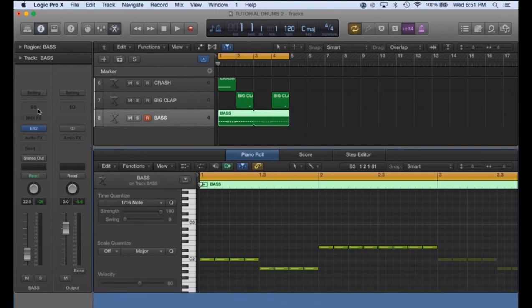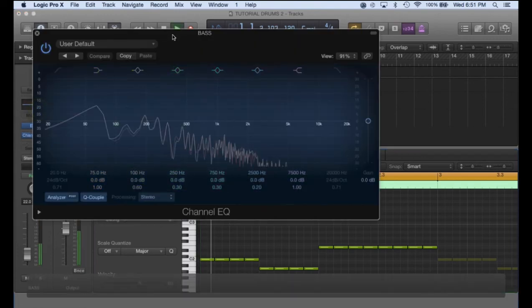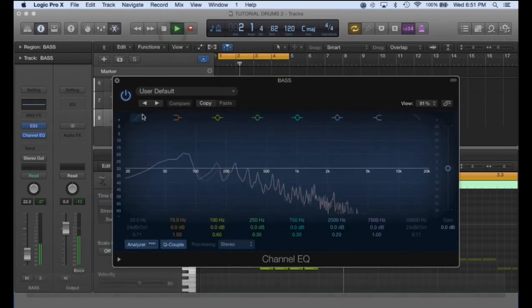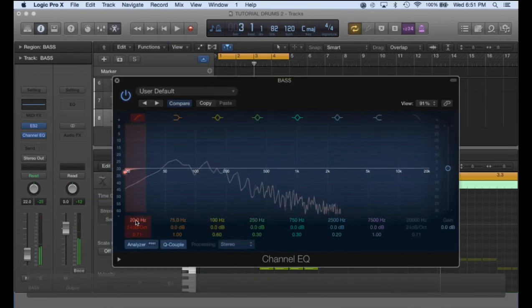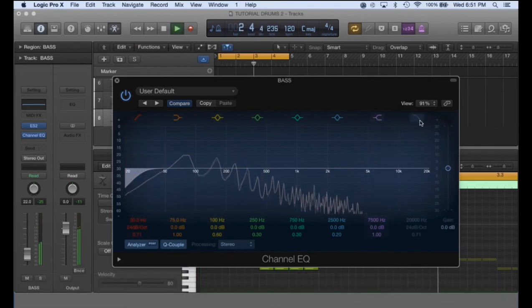While I'm here, why don't we go ahead and add some EQ to the bass. Let's see what it looks like. Go ahead and add our low cut and do around 30 or so. And I'll go ahead and keep it on 24 for now.